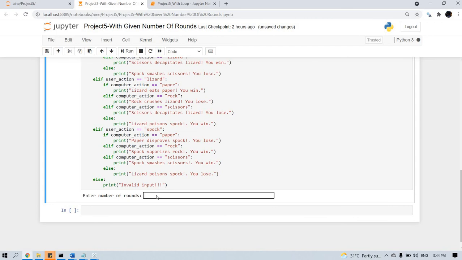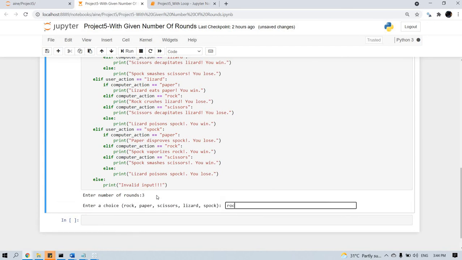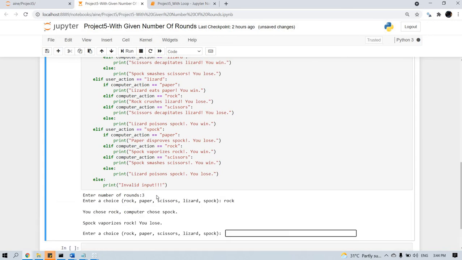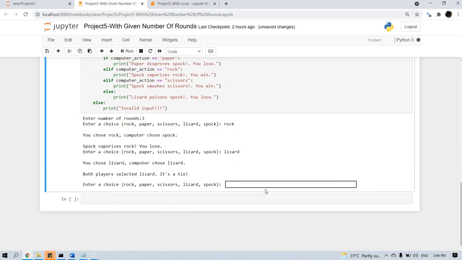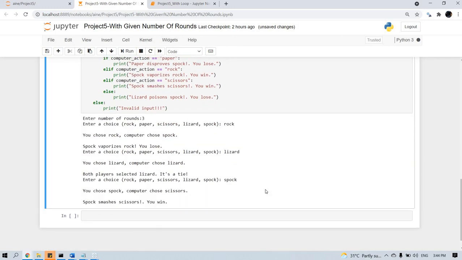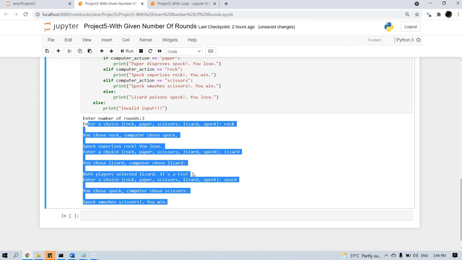I'm saying that I want to run 3 rounds. In this run, it is a definite number of rounds, because I said I want to play 3 times, so I played the game only 3 times.